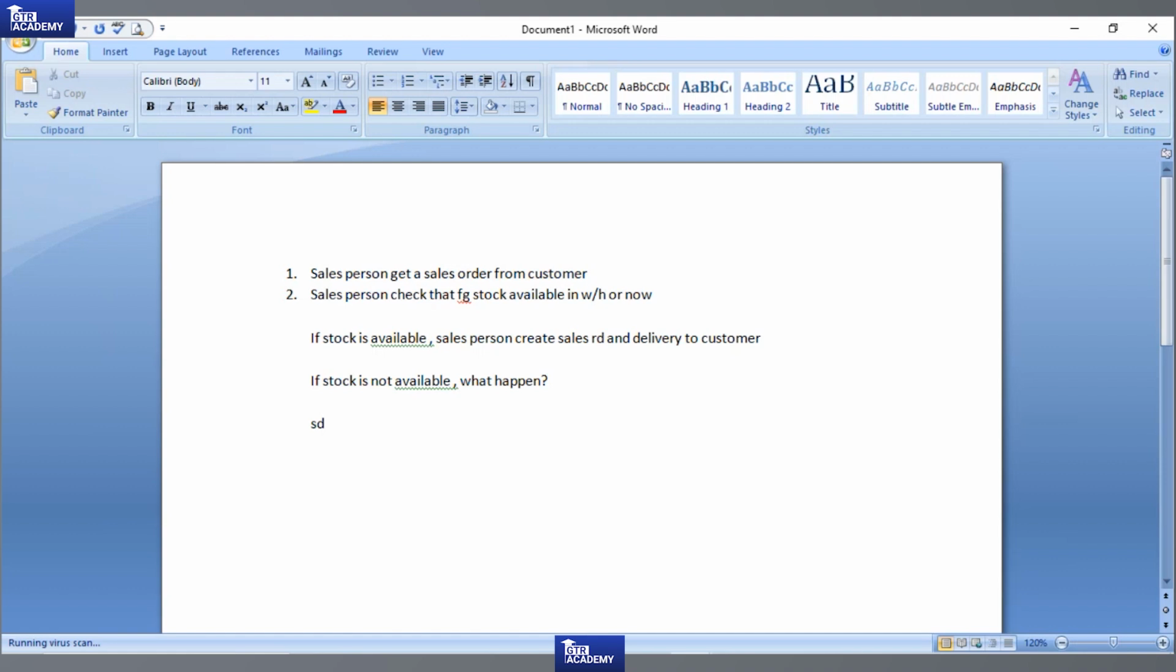Then SD will create a demand. Then SD creates a demand to PP, production planning, that please produce this material as per requirement. We have to sell it.